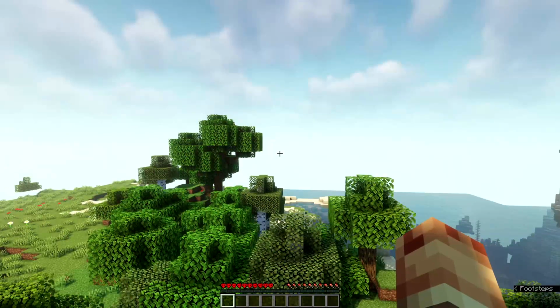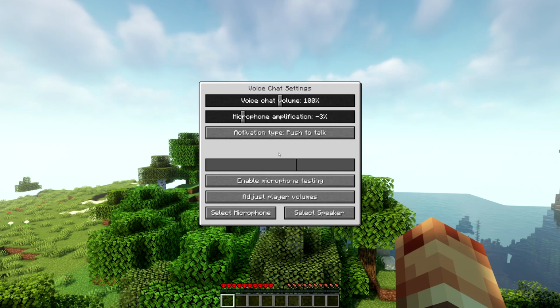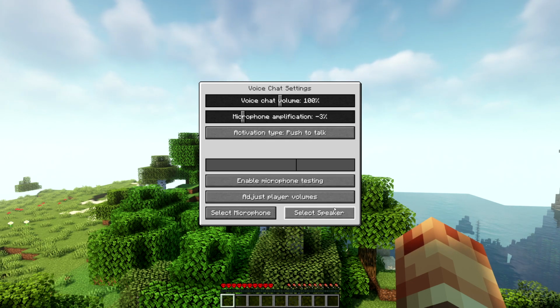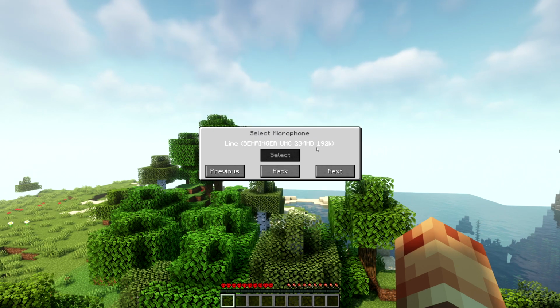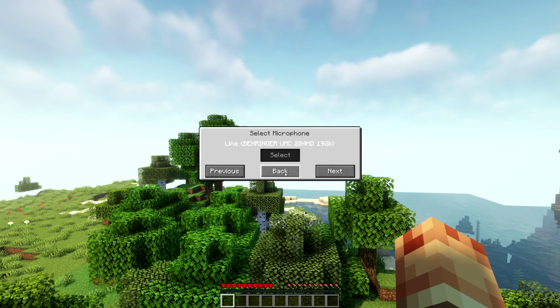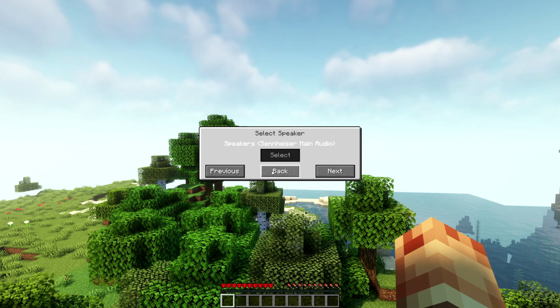Basically, to test it, press V, and here you go. If you press V and you see this screen right here, the mod is working. Let's select our microphone. This is my audio interface for my microphone. That is working. Let's check the speakers. Sennheisers, those are my headset.